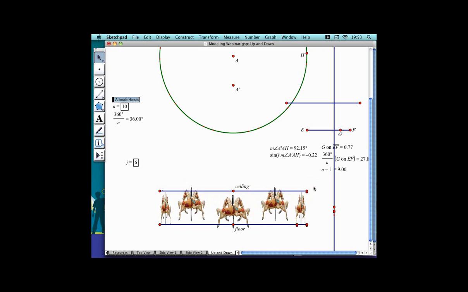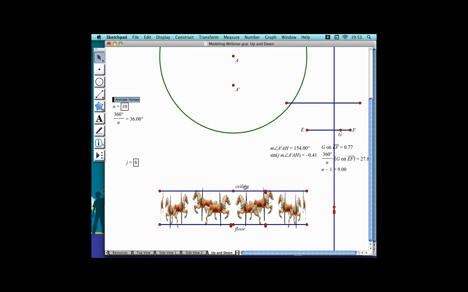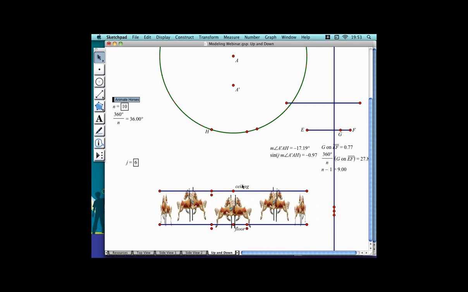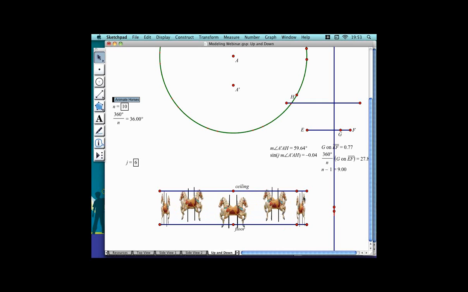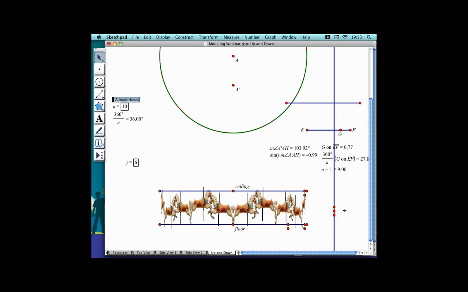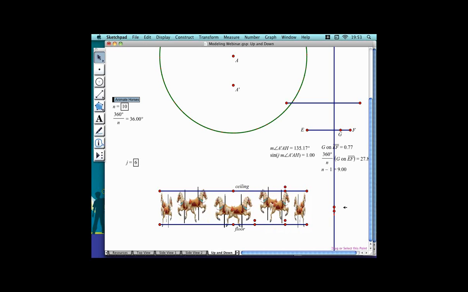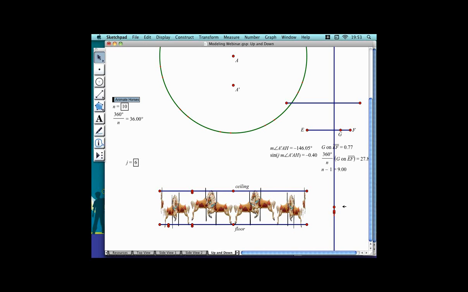My ceiling and floor are actually too low and too high. So I'm going to want to also transform the ceiling and floor up and down a little bit so the horses don't keep bumping their feet through the floor and their heads through the ceiling. I know how much to translate those by because it's going to be exactly the distance by which the jumps take place. So I can move those up and down.